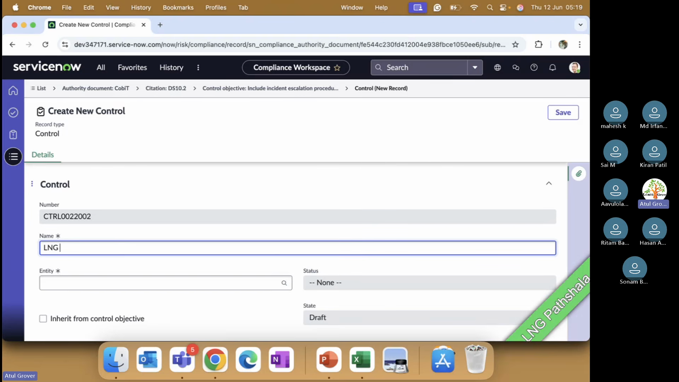Let's say LNG GRC batch on time record. So let's say we have one control objective, which is to make sure everybody is attending the class. Now I'm creating a new control: whether everybody is logging in on time or not.